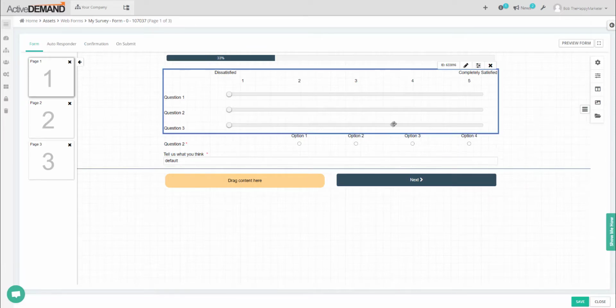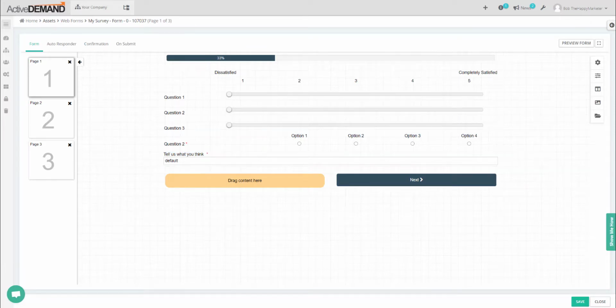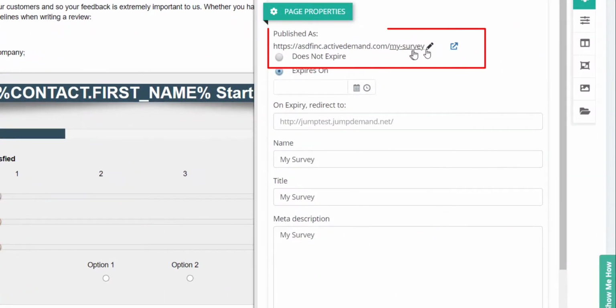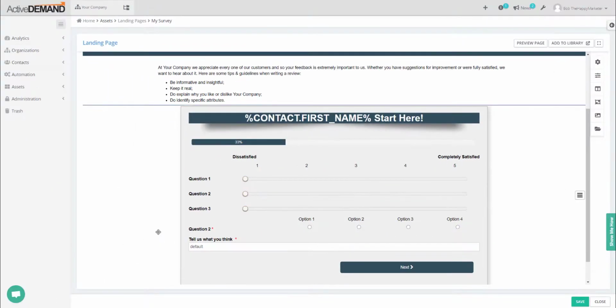Now that I have my survey questions complete, I'll go back to my landing page, do the styles that I need, and update the styling. I may even change the URL to something I can remember. Now it's really about getting people to fill out my survey. Now there's several approaches to this.